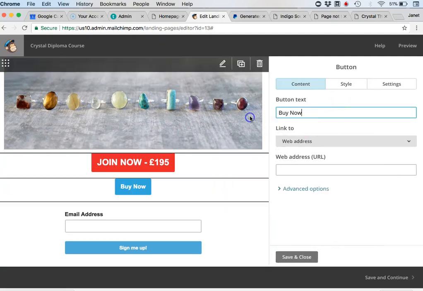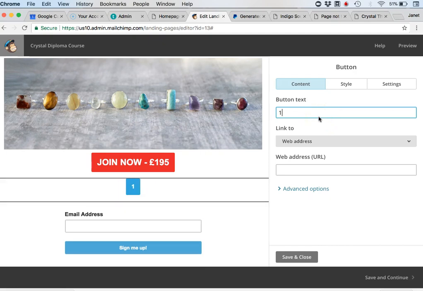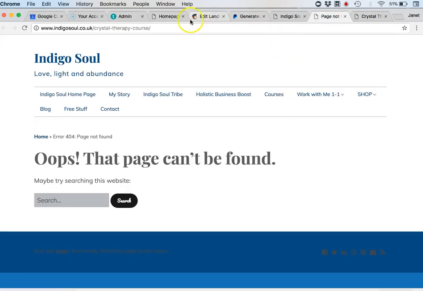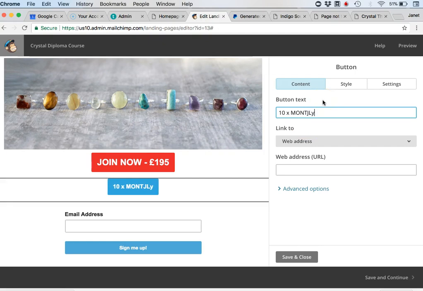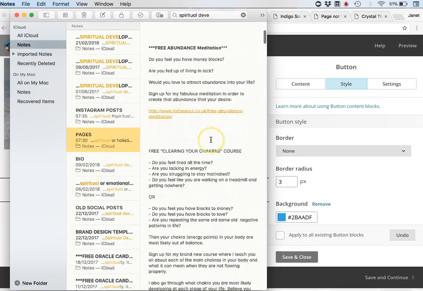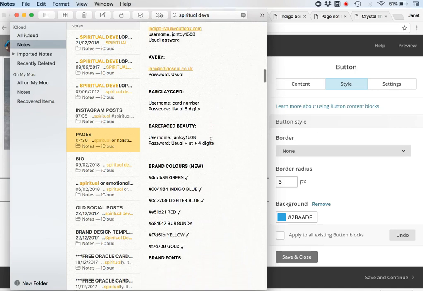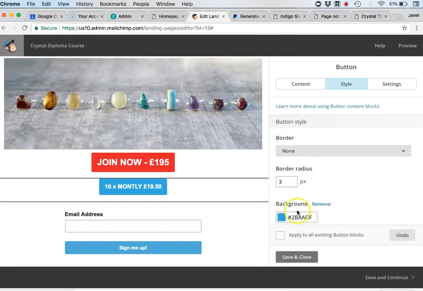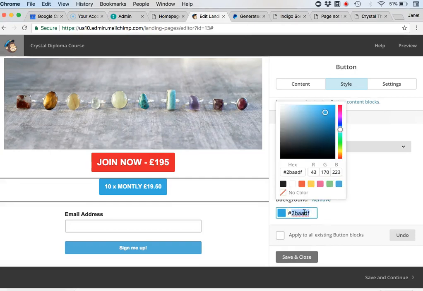Okay, and I would have, I always do mine in 10 monthly instalments. 10 by, just see what I've got on there. 10 by monthly. Make it clear, you know what it's going to be. 10 by monthly. And that'd be £19.50, wouldn't it? Okay, and then I would change that to another colour, my other main brand colour, the light blue one. Make it consistent as well with your sizes, so I'm just going to paste that in there.